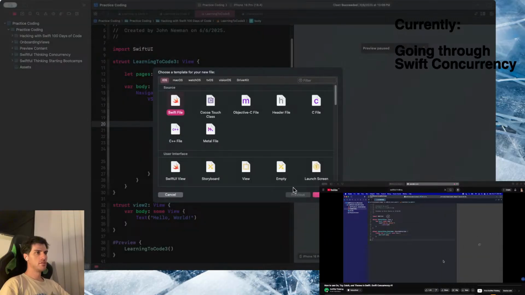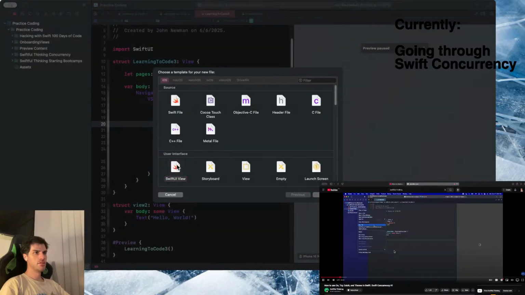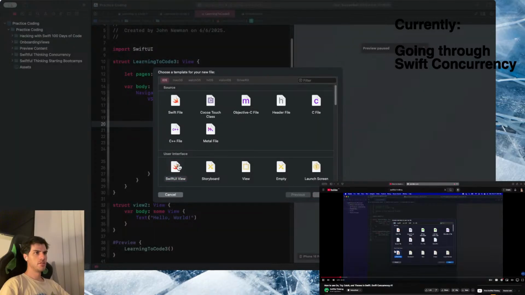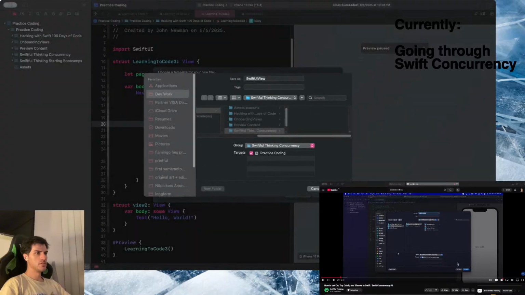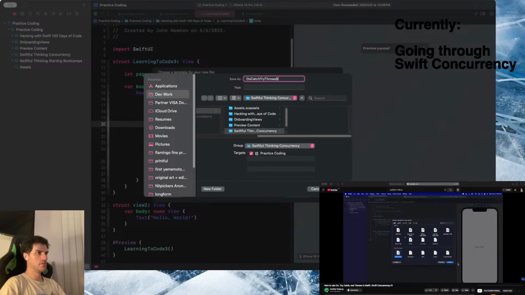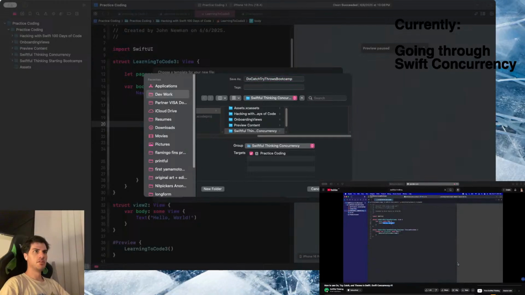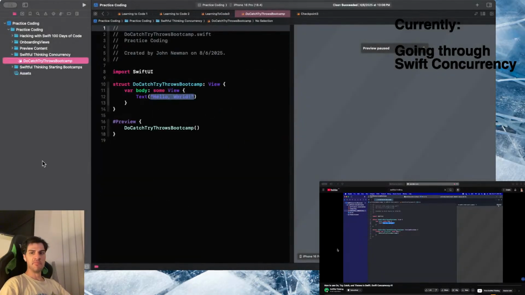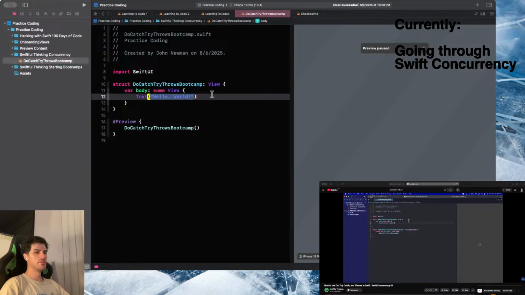We're not going to use the content view, but we're going to create a new file for this video. So let's right click the navigator, create a new file. It'll be a SwiftUI view. Let's call this one DoCatchTryThrowsBootcamp. Click create. And once you're inside there, let's click resume on the canvas one more time and get coding.